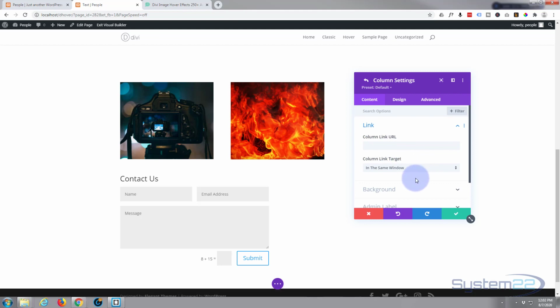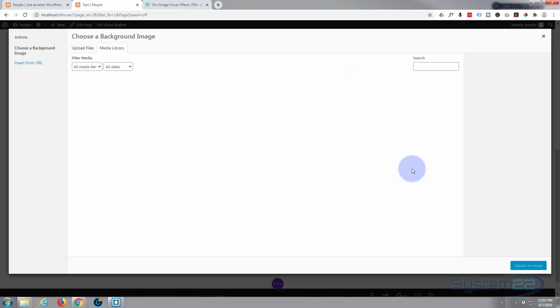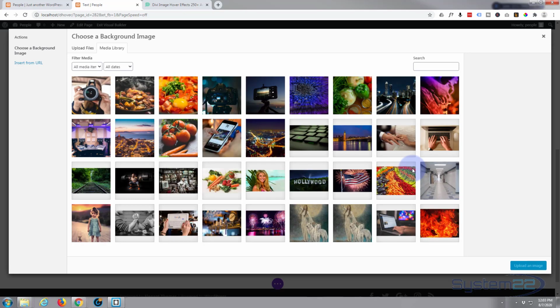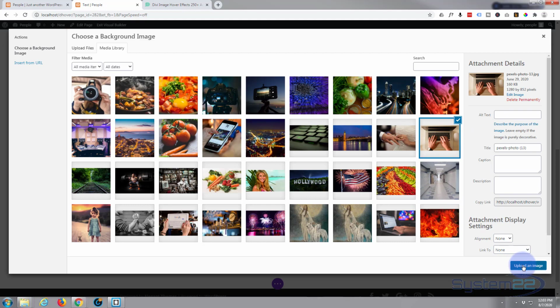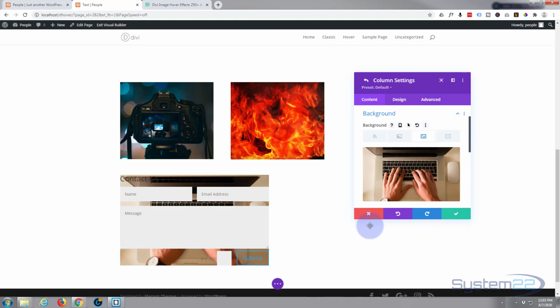Let's go in there. Go down to background. Let's put our image in. And this will work equally as well with a gradient, a color, or a video. I'm using an image today. And let's use that one, same one as we used before, I guess. Okay, that's great. You can see the image in the background now.